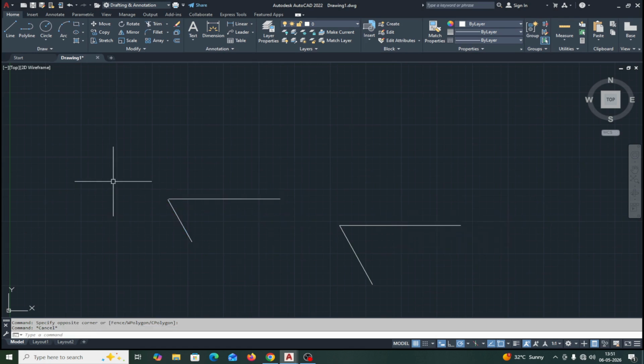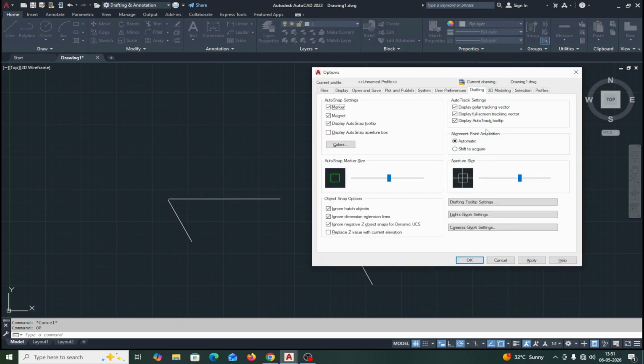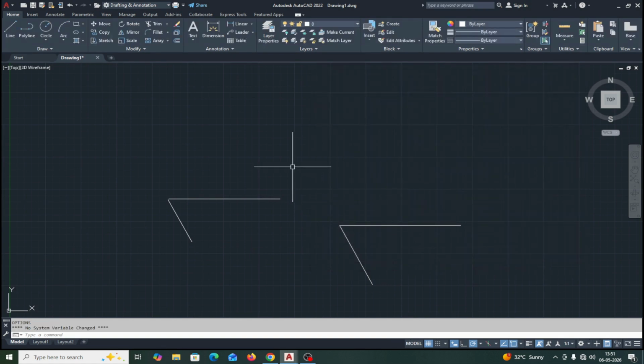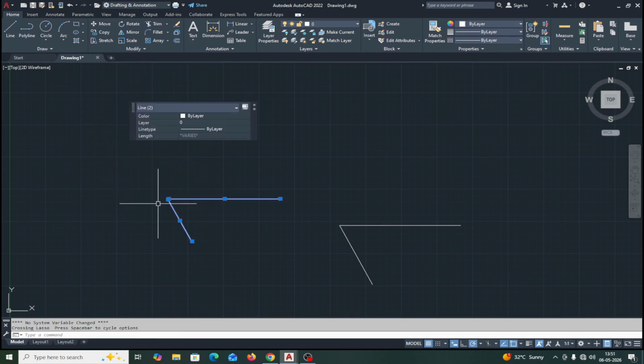Okay, this is the window selection, and one more is the LASSO selection. Suppose OP, enter. In the selection portion, you can set it from here. Allow press and drag on object. This is the window selection. This is the LASSO selection. If you click, suppose you uncheck this selection. In this selection, press the left mouse button and drag. This one, drag and rotate. This is known as the window selection.